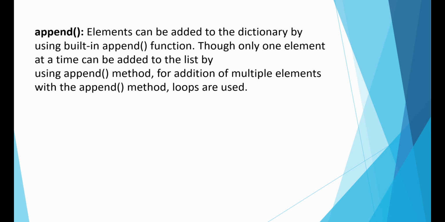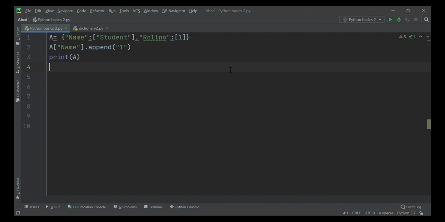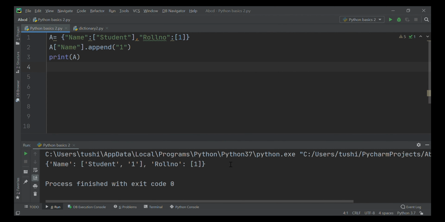Elements can be added to the dictionary by using the built-in append function. Only one element at a time can be added to the dictionary by using the append method. For addition of multiple elements with the append method, loops are used. To append an element, we have to use the dictionary name followed by square brackets with the key name and assign a value to it. As we can see in the output, a value for the key name has been appended in the dictionary.